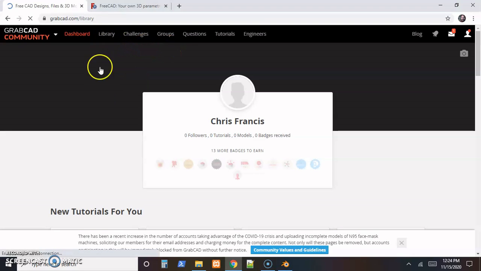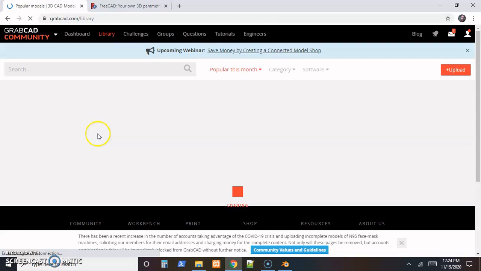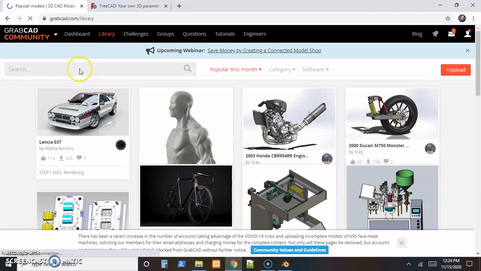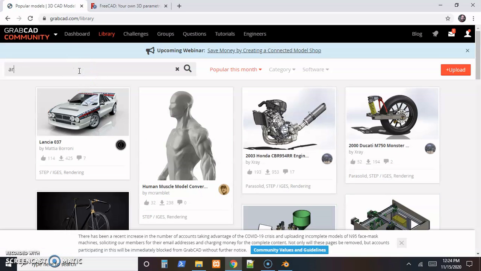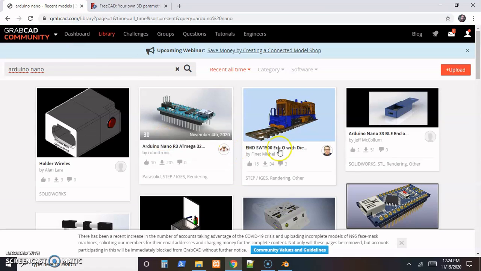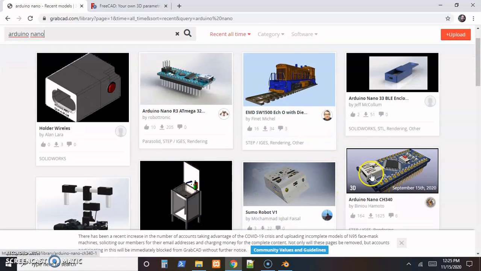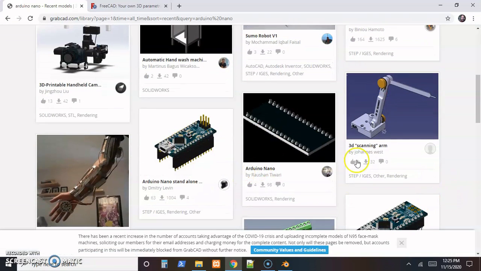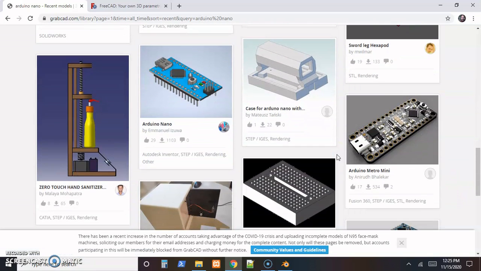So we can just go to the library and search for Nano. I'll look for Arduino Nano. And there should be some results. Yeah, there's a couple. So there's one. It looks similar. This shape is on the bottom on mine, so wouldn't quite match that. This one might work. If we scroll through here, you can see there's quite a few.